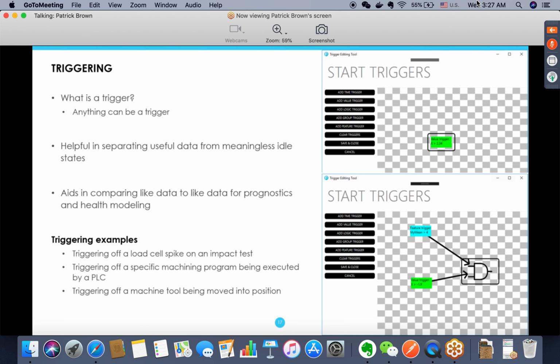It aids in comparing like data to like data for prognostics and health modeling. For example, as I mentioned, you don't want to compare part A with part B because they might be completely separate parts.